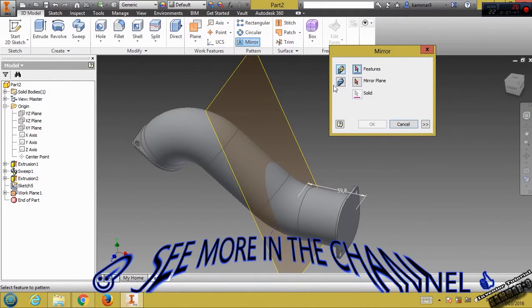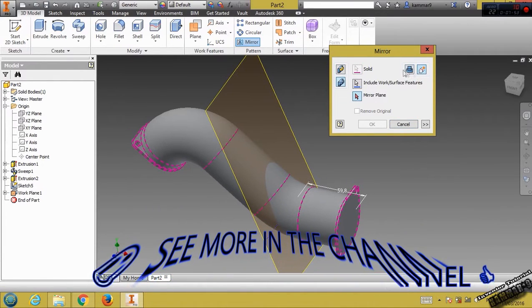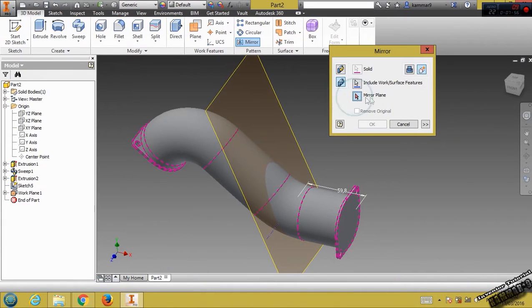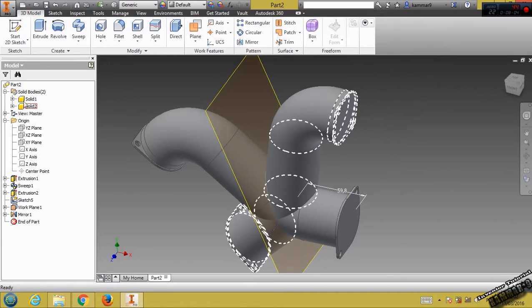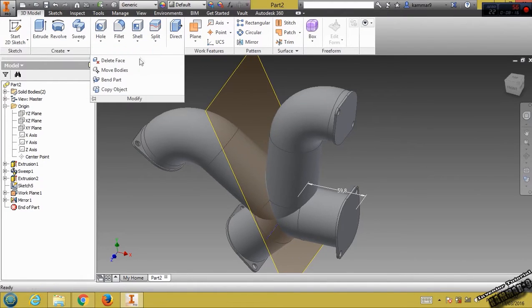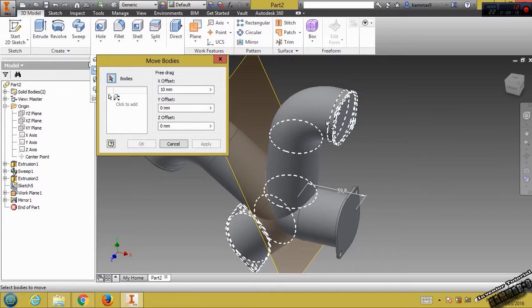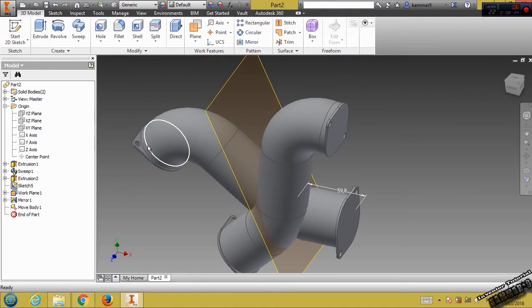Go to mirror. Choose mirror solid, and create new, not join, but a new body. To select the mirror plane, select this one. Okay, and click OK. You have to notice that we have two solids here. Now this solid we have to move. Go to modify, move body, and choose this body, put 0 here and 20 here, click OK.